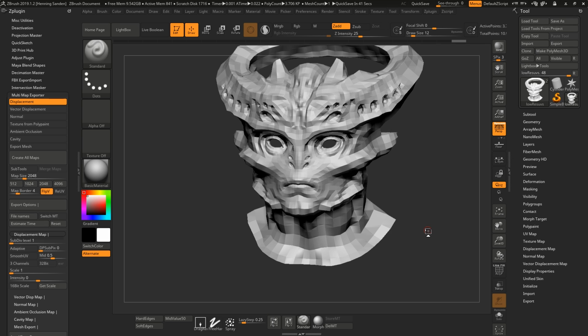In this video, we are going to go through how we can take a displacement map from ZBrush and set this all up in Blender in a fairly easy and production-friendly workflow.